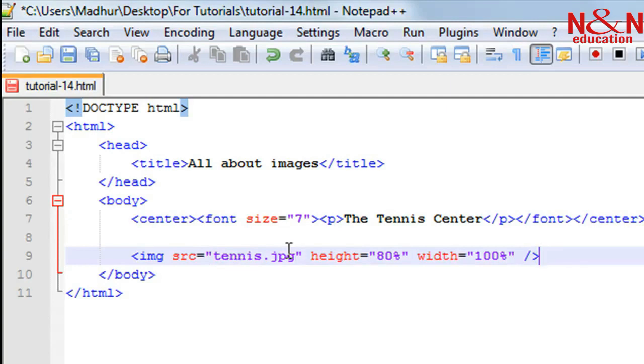And if the file is in the same directory as the HTML document, as is the case for me in this tutorial, I have the image tennis.jpg, the one that I just showed you, in the same folder as this document, which is a folder on my desktop. Then you do not have to mention the entire path of the file. But let's say I had this in the documents folder, or the music folder of my system. In that case, I would have had to type in the entire path of this file, right? And I hope you understand what I mean by that.